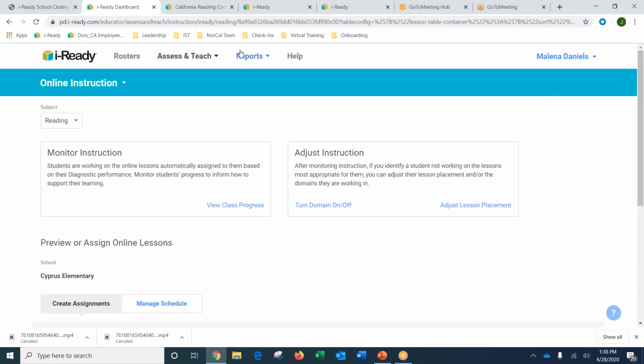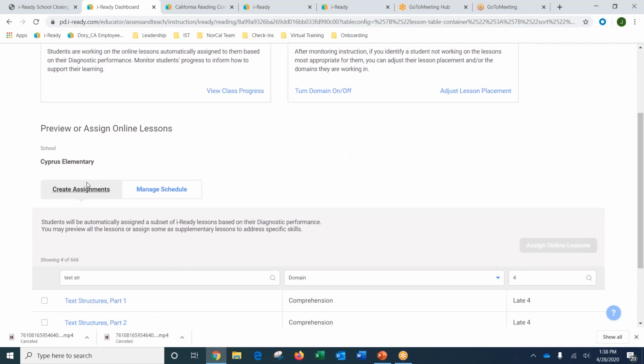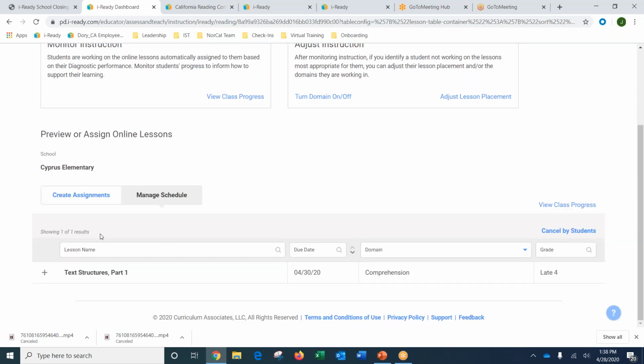Very easy. It's always going to be under Assess and Teach. Defaults, you've created the assignment right there. Now it's going to be under Manage Schedule. So I'm going to click on Manage Schedule, and you're going to see all the lessons that I've assigned. And you can see, oh yeah, Jennifer just scheduled Text Structures Part 1. There it is, and the due date is 4/30.